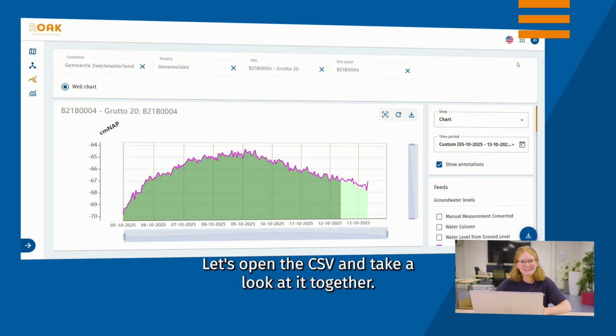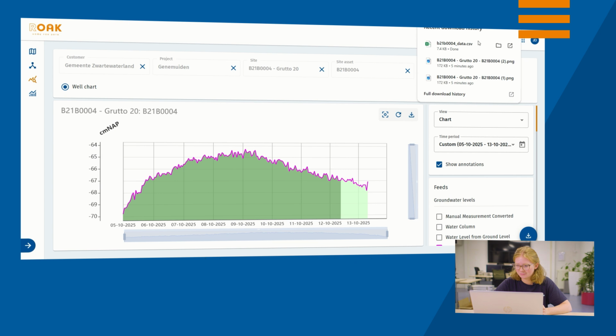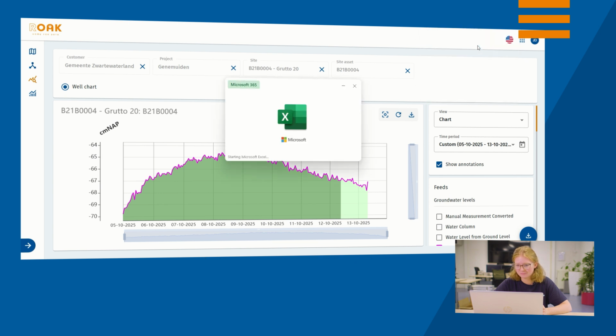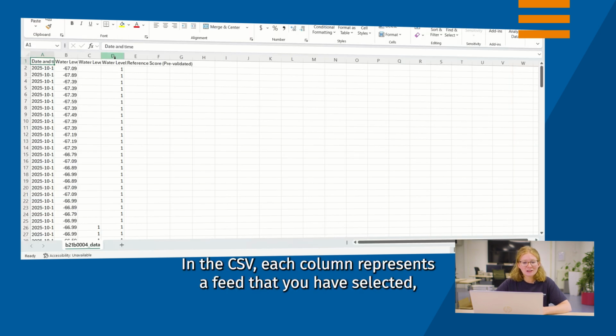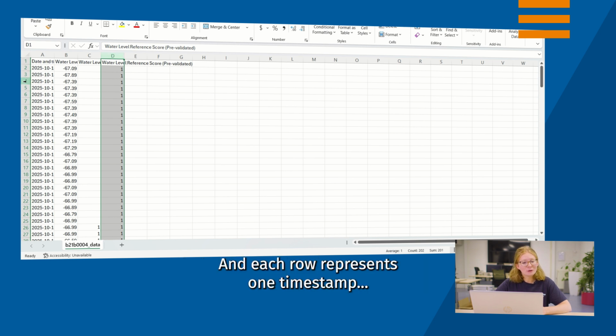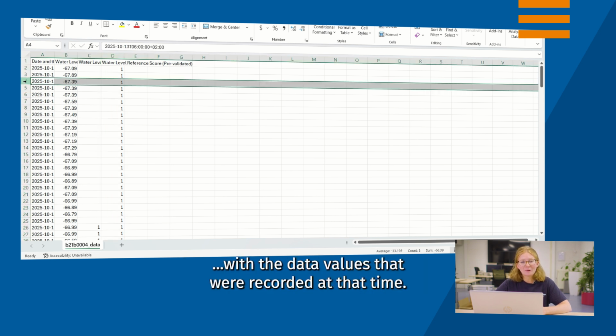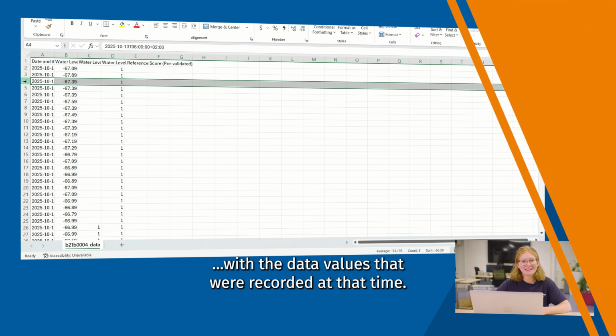Let's open the CSV and take a look at it together. In the CSV, each column represents a feed that you have selected, and each row represents one timestamp with the data values that were recorded at that time.